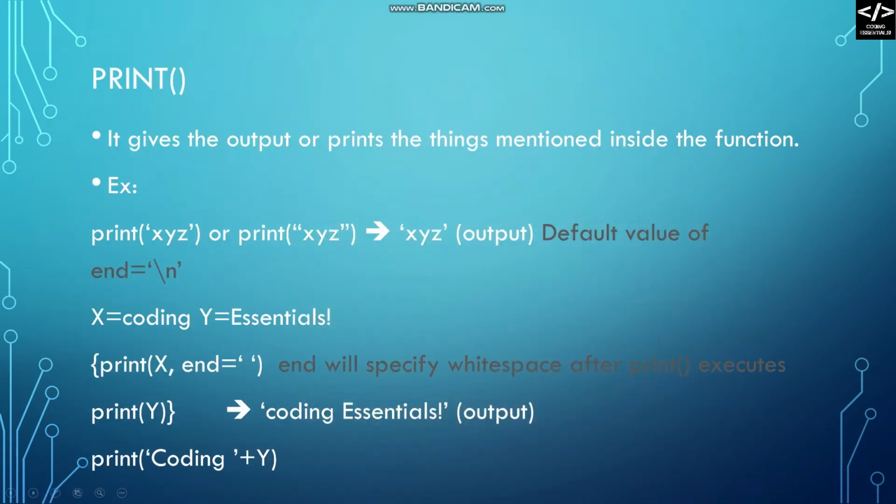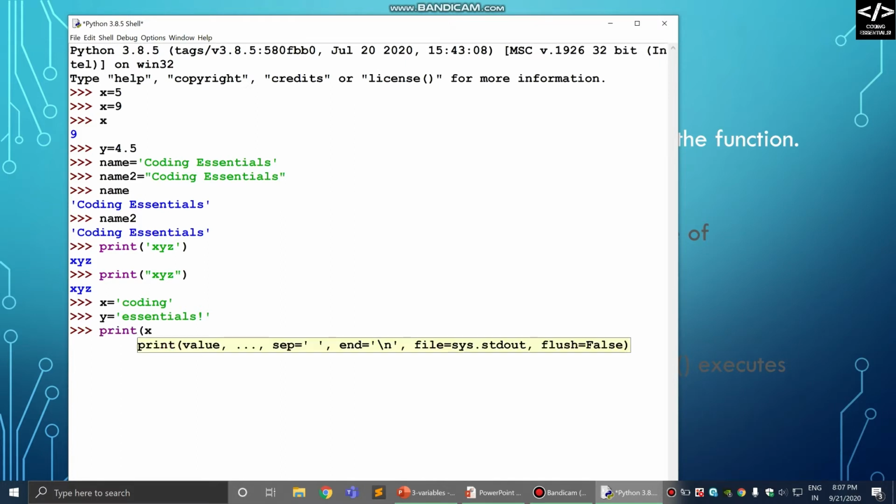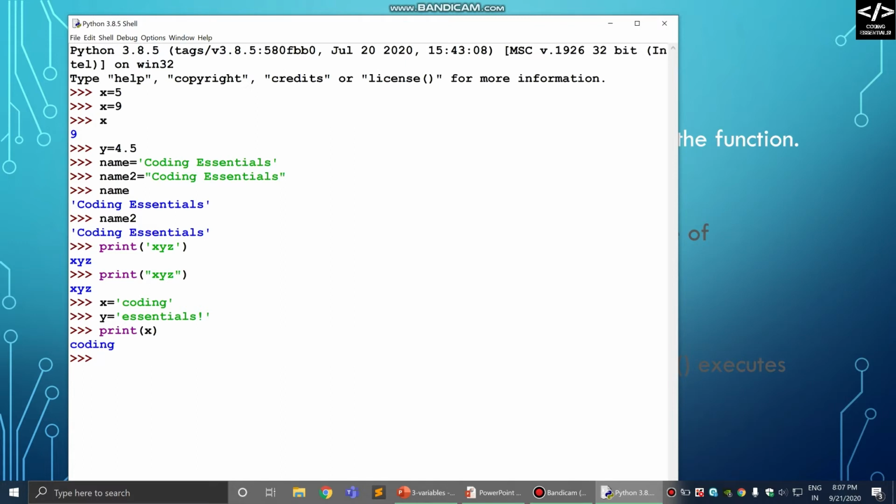Now we will first declare the variables. x equals coding and y equals essentials. Now if we print x, then it will print coding. If we print y, it will print essentials.